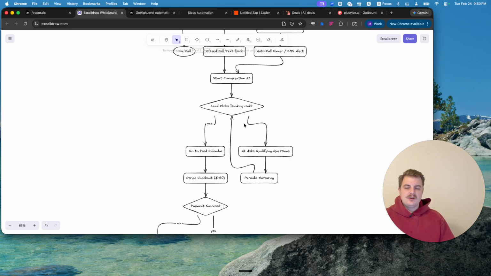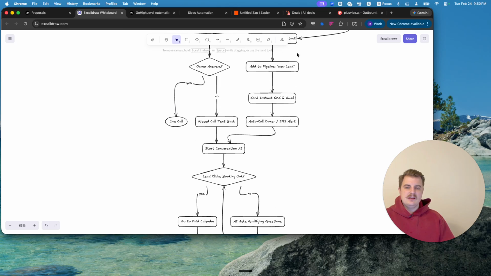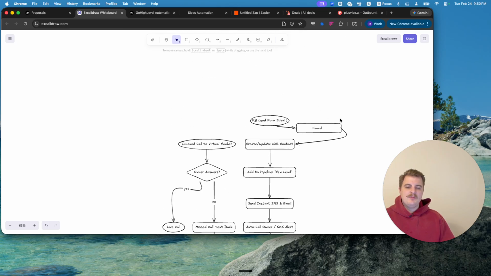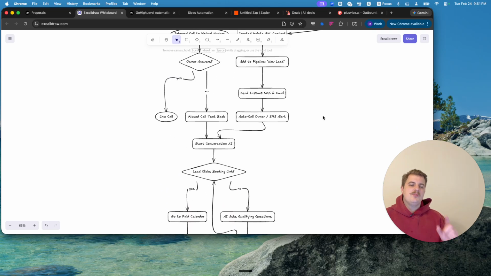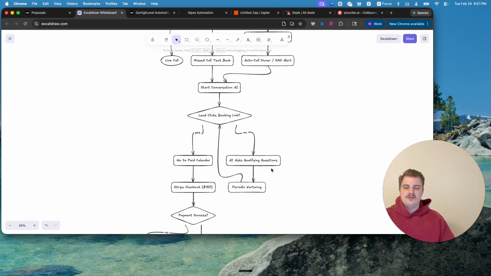Once the lead clicks the booking link, or if the lead clicked the booking link, so for instance in the form here, keep in mind the lead is in the funnel here. They submitted this information, but they haven't booked a call yet. So I think that's a really important distinction. Booking a call and submitting your form, two different things, right? So then once they book a call here, we're going to basically have the AI ask a couple qualifying questions.